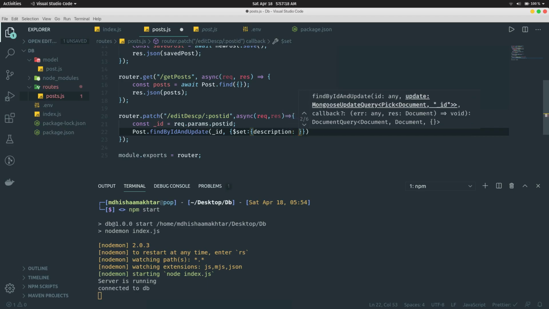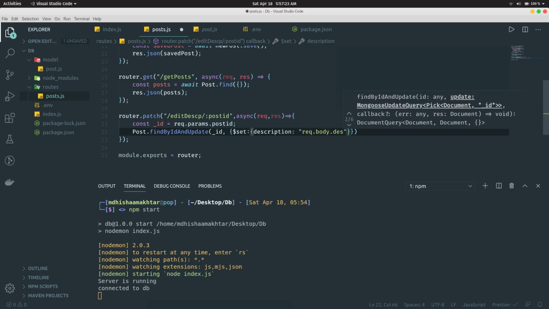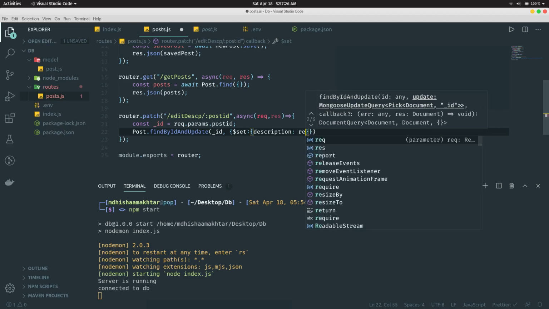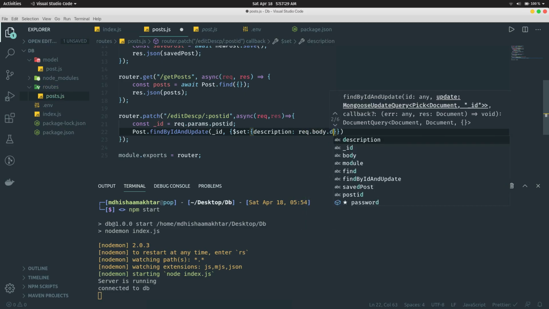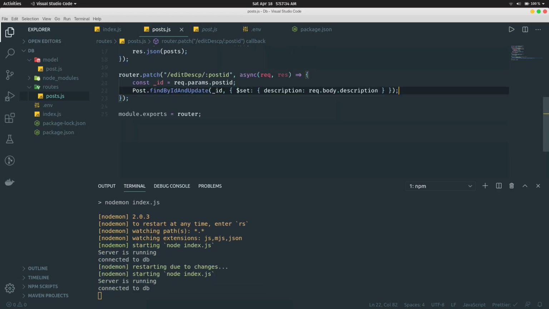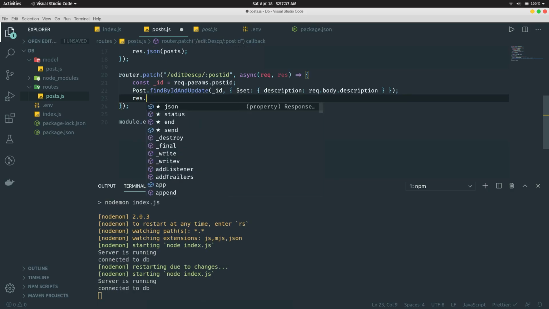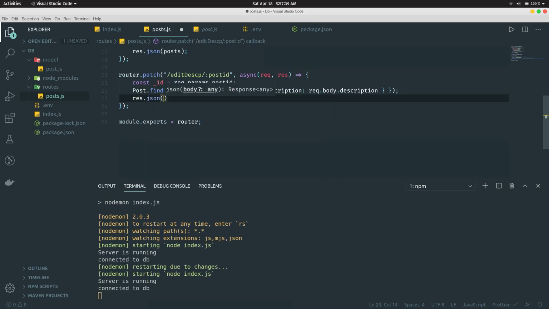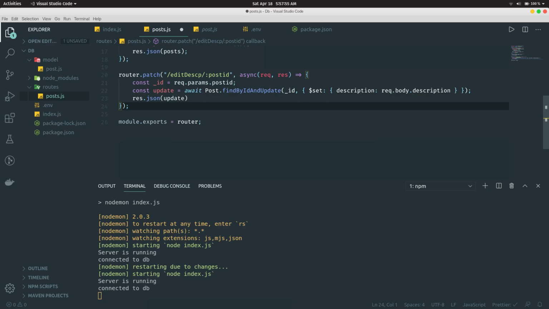Description as whatever is the request.body.description. Alright, and of course we're going to be sending a res.json update, and we're going to be sending back the update in here.